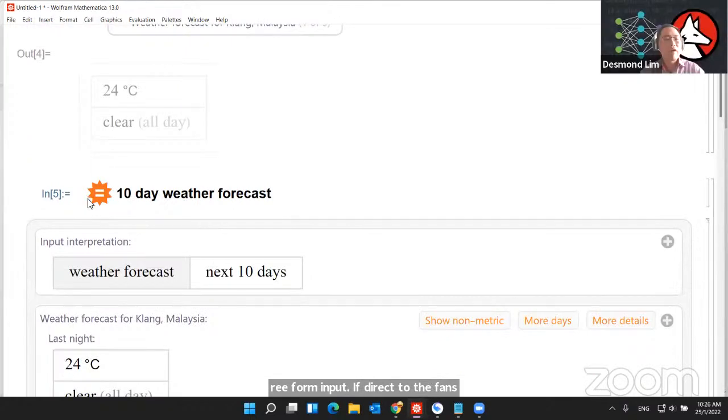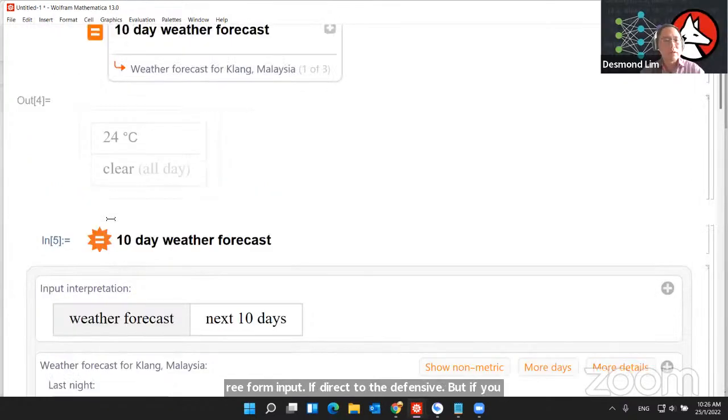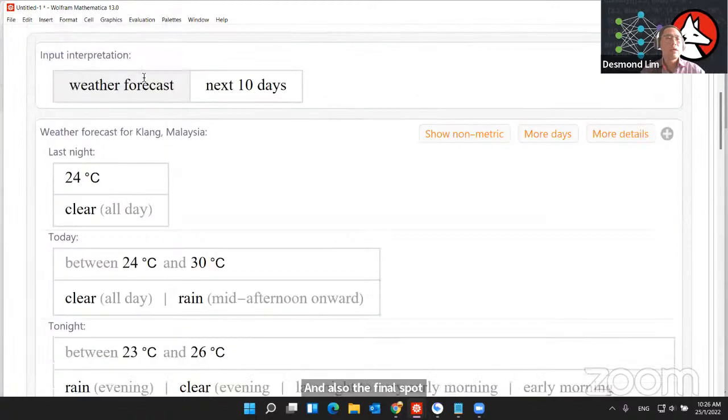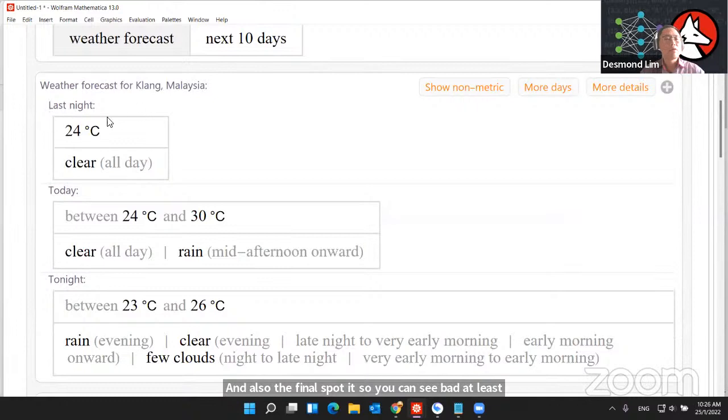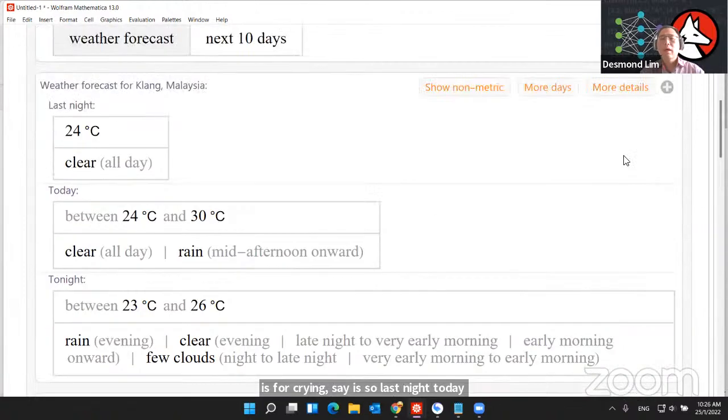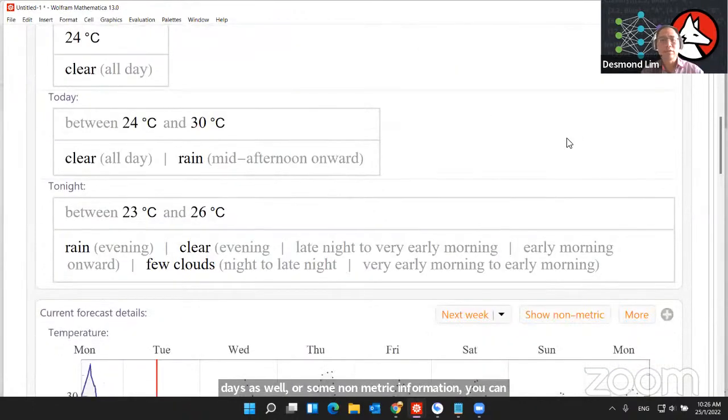But if we go to Wolfram Alpha query, the symbol is different. With its star shape, it means show all the relevant information and also the final output as well. Okay, so you can see when I tap this one, it interprets weather forecast next 10 days, and then for Klang it showed last night, today, tonight, and there will be more detail or more days button as well, or some non-metric information. You can further click in to see all these things.